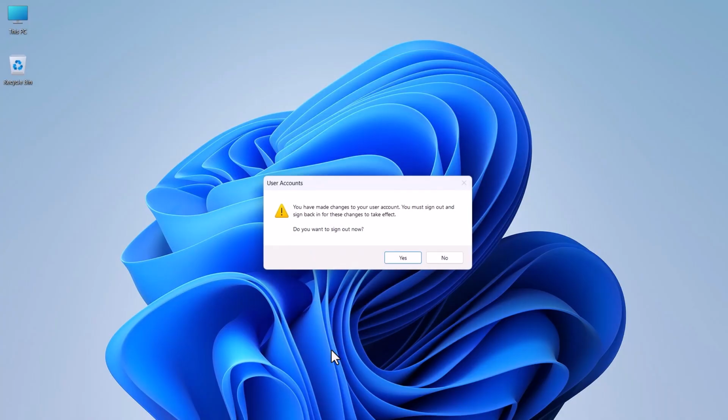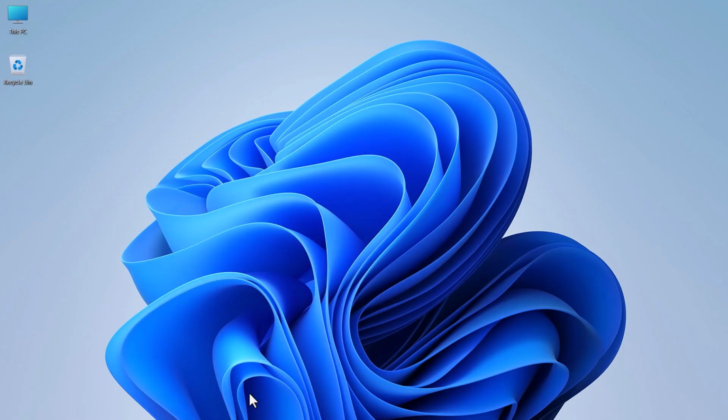Click OK again to close the User Accounts window. Now, restart your computer. After the restart, the administrator name will be updated successfully. There's another way to do it.